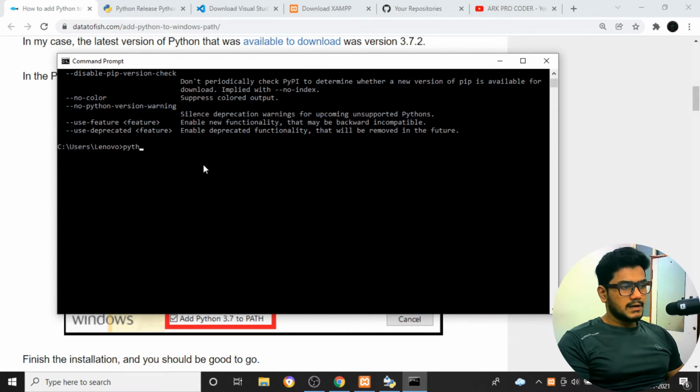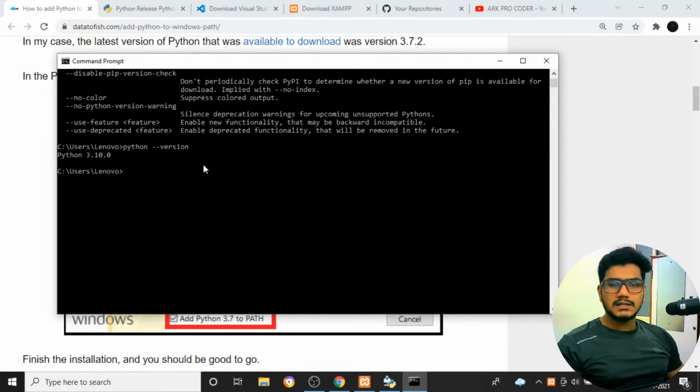One more thing, you need to enter the command python --version to check whether Python has been installed or not. The Python installed is 3.10. Done. Great, we have installed Python on our laptop.